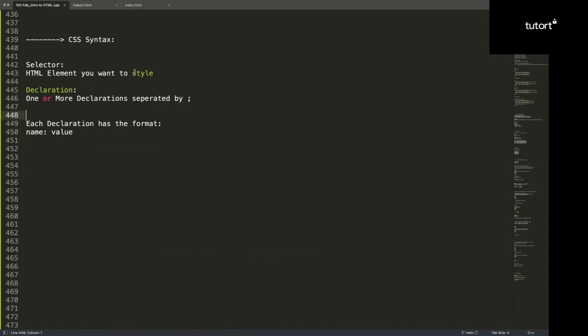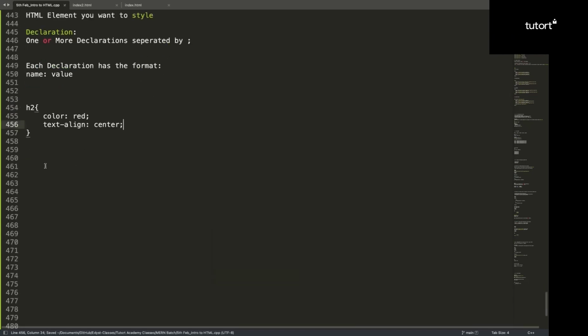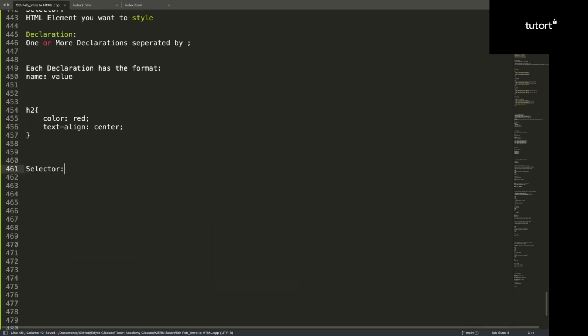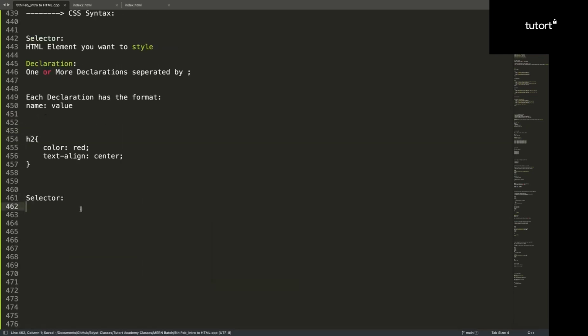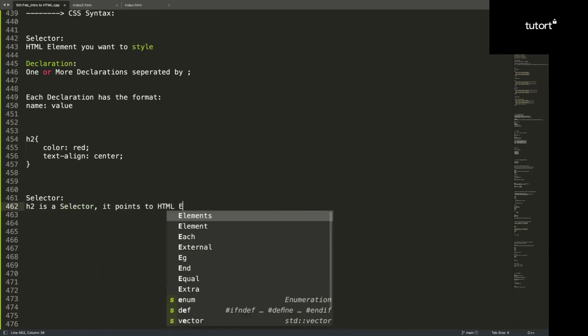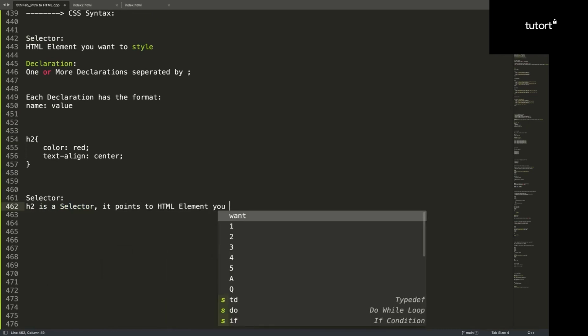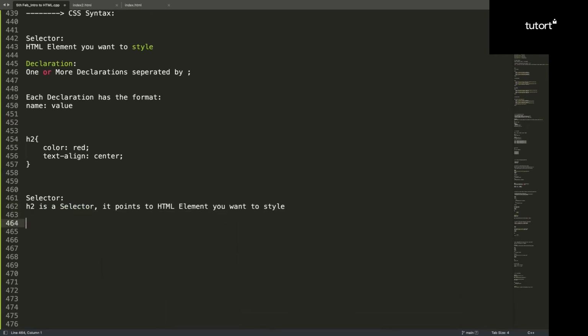Selector is the HTML element you want to style. So H2 in this code, color red and text align center. In this code, what is my selector? Selector is that HTML element which you want to style. I want to style this H2 tag, so H2 is the selector. Why? Because it points to the HTML element you want to style.